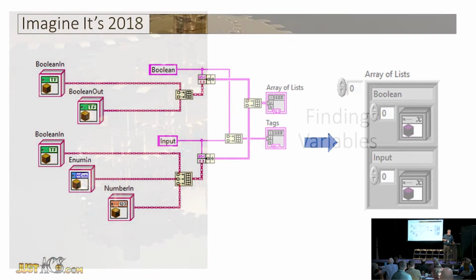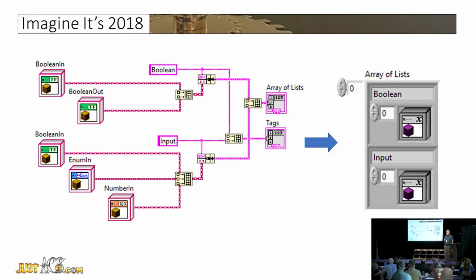Well, let's go back to 2018. We all remember 2018, right? It's good times before everything got stupid. Right? Okay, so here's something that you might do. And this works. This is all valid code. I don't actually have any problem with this.